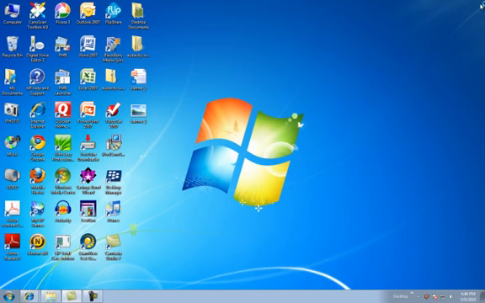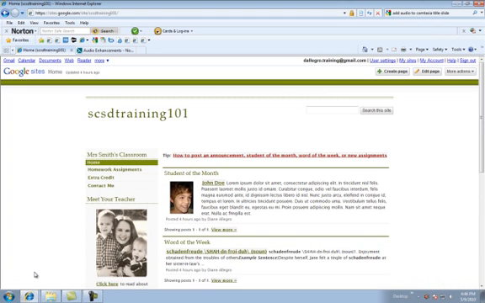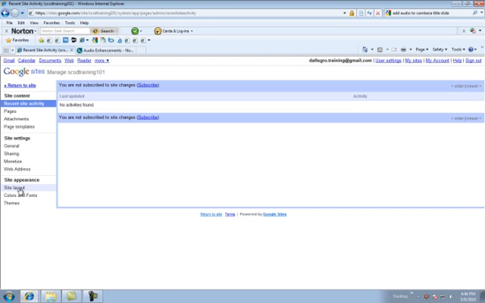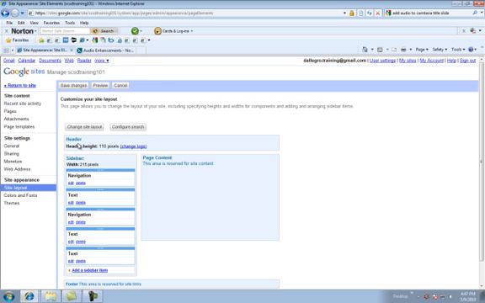So we will close out of PowerPoint, go back to our Google site, and in order to add a banner, we need to go to the More Actions button and click on Manage Site. And then over on the Site Appearance section, we'll click on Site Layout. And right under Header, we'll click on Change Logo.